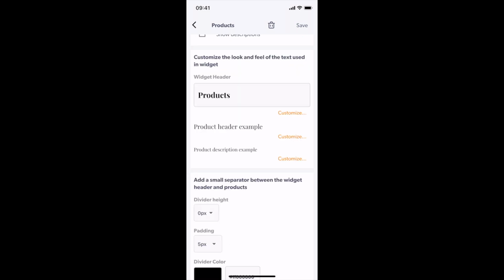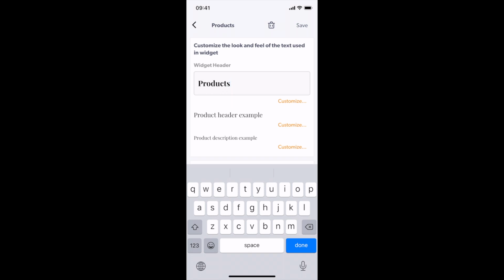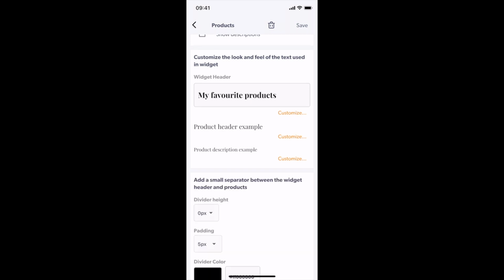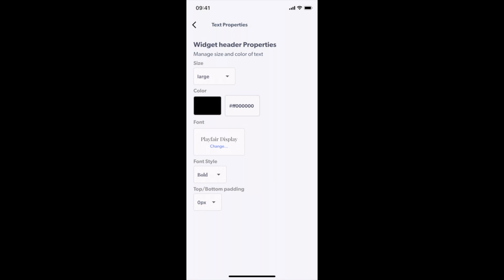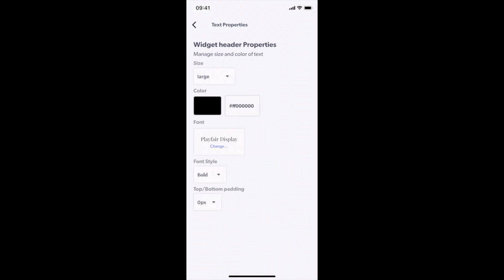You can also adjust the text of the header. So for that, simply tap on the text, type your header title. So for instance, my favorite product. And we can also tap on customize. So we can manage the size and color of the text. So determine the size of the text, the color, the font style, and also top/bottom padding. And padding is basically the distance, so the spacing of your text to the next element. I advise you to play around with this until you have your preferred spacing.